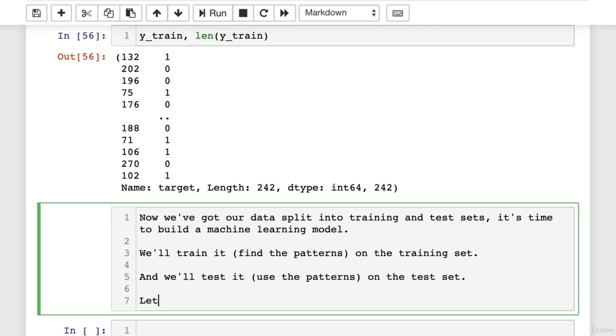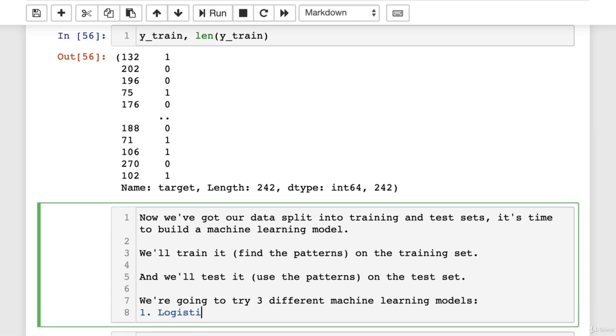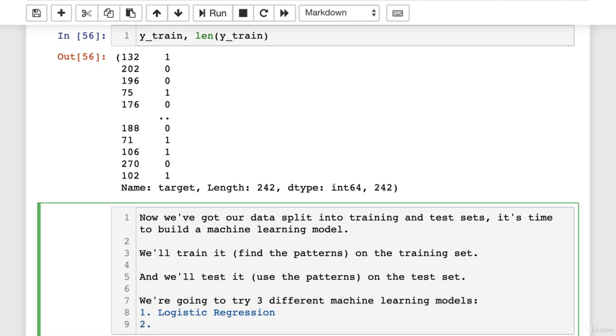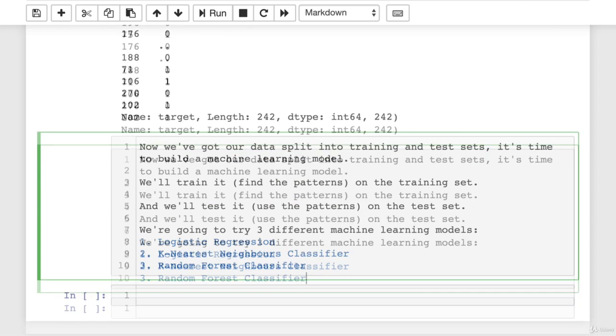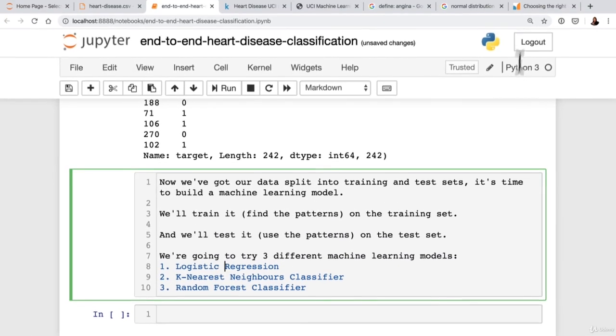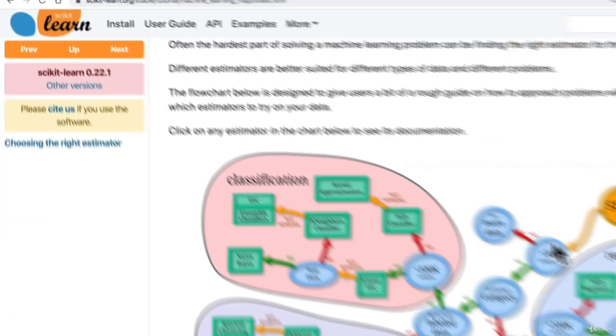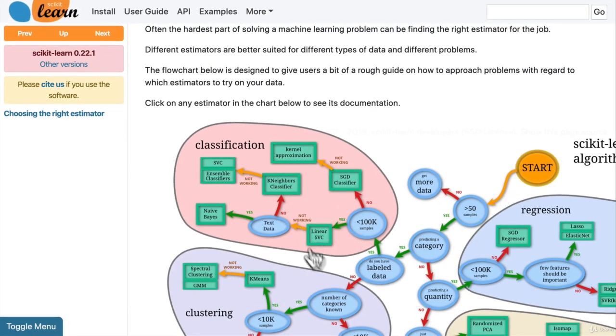So we'll put them out here. We're going to try 3 different machine learning models. 1, logistic regression. 2, k-nearest neighbors classifier. And 3, random forest classifier. And if you're wondering how we came about these 3, it's because we went through this diagram, the scikit-learn machine learning map. If we followed this through based on our data, we came across here.